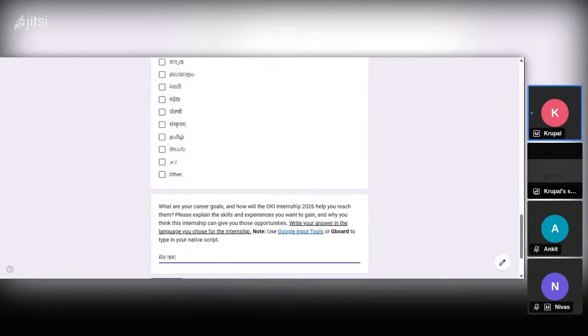So if somebody is not able to open the forms, please send a mail to me so that I can send the right link. Otherwise, you can click on the particular link.